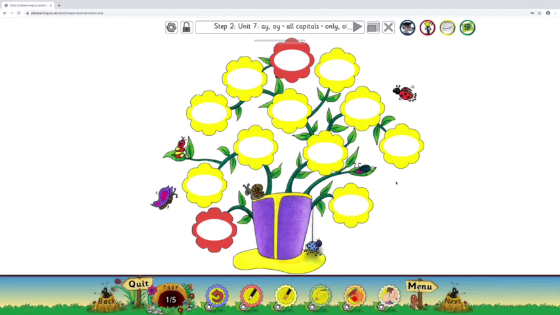A lot of the slides within the tricky word section will be similar across all units. The content obviously will be different, but they are very similar in terms of how they look, as opposed to some of the other slides where the activities do differ for each unit. So this first slide is the tricky word hat with the tricky word flowers coming out, and you can click on any of them to reveal previously learned tricky words.